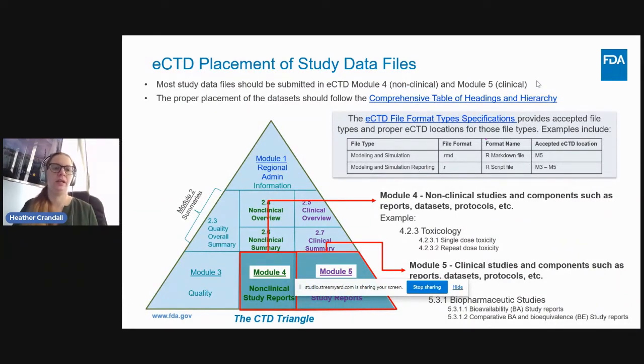So this is a look at eCTD and how the application is structured and how specific files fit into the overall application. So eCTD breaks out an application into modules. And I'm going to focus on Module 4, which houses non-clinical studies, and Module 5, which houses clinical studies. So we pulled out a couple examples of the standardized headings: toxicology for Module 4 and biopharmaceutical studies for Module 5. But I'm sure many of you are familiar with these sections and know that there are many more standardized headings than what are being shown here.